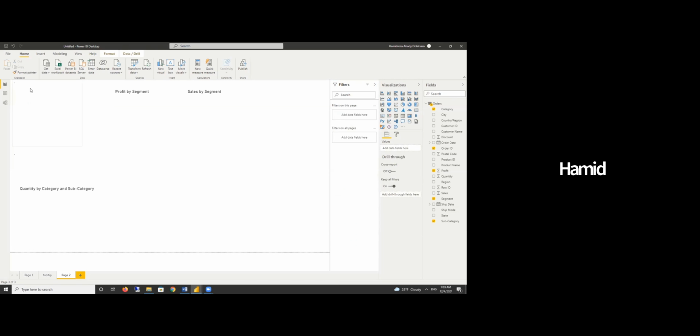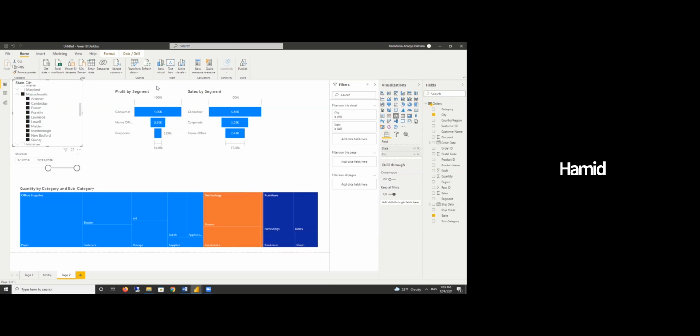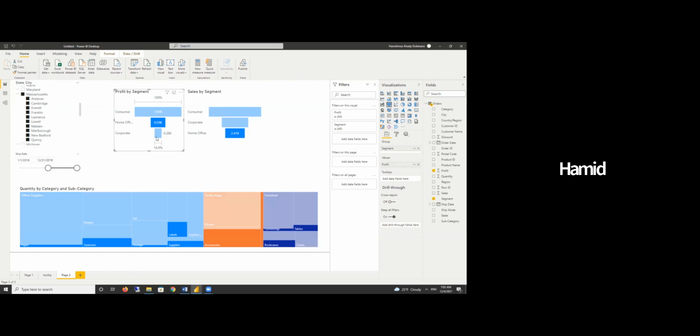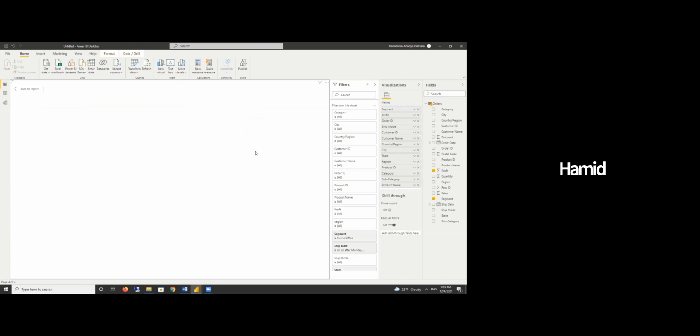Then here you can go back to the report, and yeah, you can play with that. Maybe let's say what happens if you select the whole of Massachusetts, home office, and customer product, maybe. Let's say data point as a table.